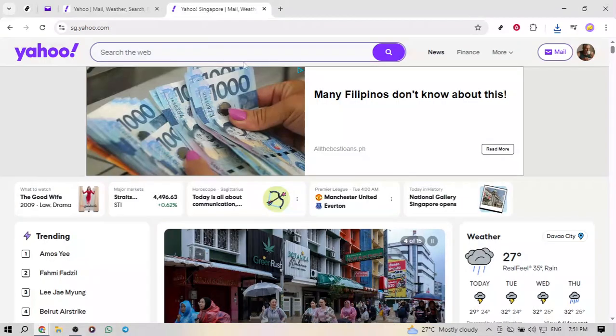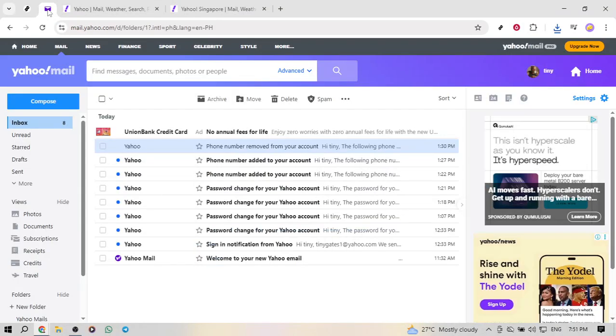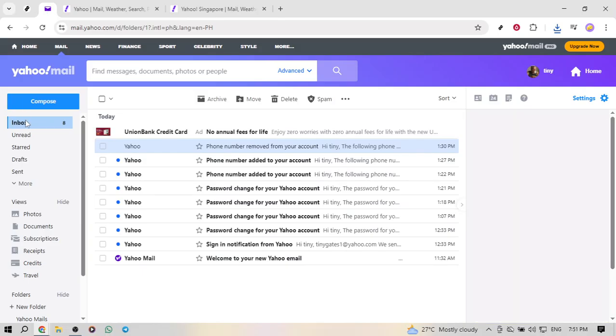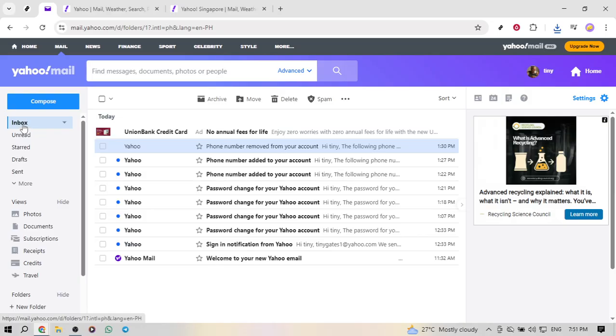From here, click the mail icon at the top right. It looks like an envelope and takes you directly to Yahoo Mail. This opens the main mail interface where you can see your folders on the left and your messages in the middle. Once you're in Yahoo Mail, click on Inbox. That's where your new messages appear by default.